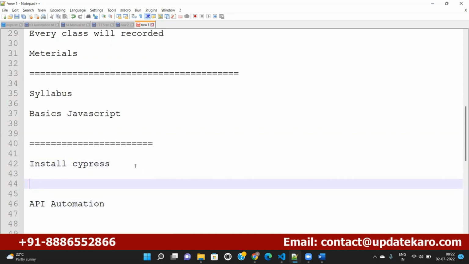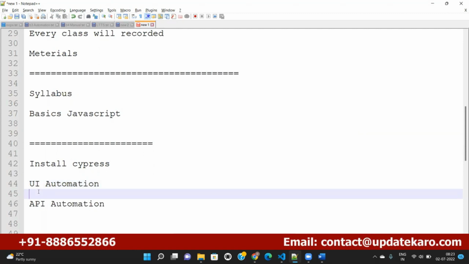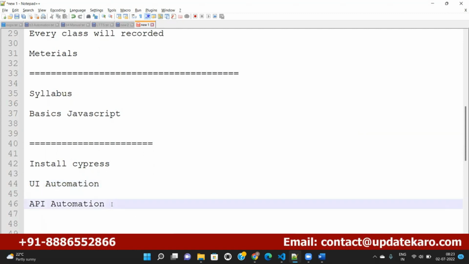But our main focus will be UI automation. I will teach UI automation extensively, but I will also cover the basics of API automation, like how to automate GET, PUT, POST requests. For this you should have at least some knowledge of how APIs work and how API testing works, or knowledge of the Postman tool. Then it will be enough.